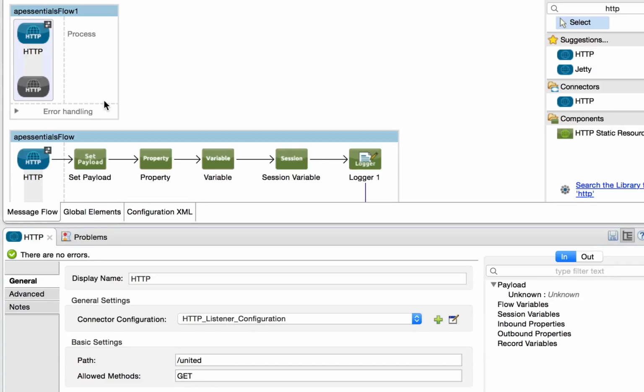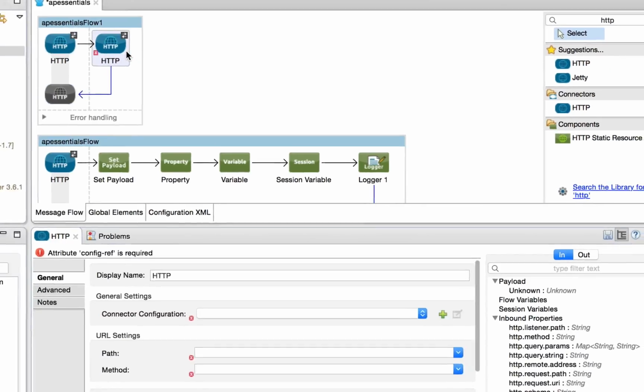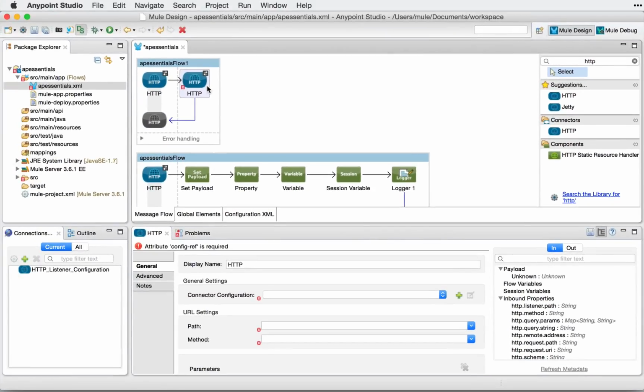Now that we've got this HTTP endpoint created, we're looking pretty good, but we need an outbound request to our service. What we'll do to accomplish this is bring in another HTTP connector, and this time by dropping it in the process box, it's going to make a requester connector endpoint. So contextually, it knows it's going to be an outbound request in this case.